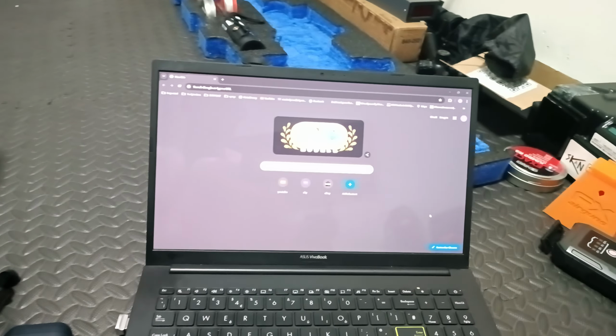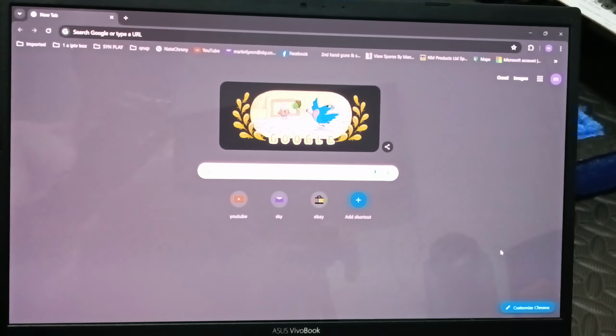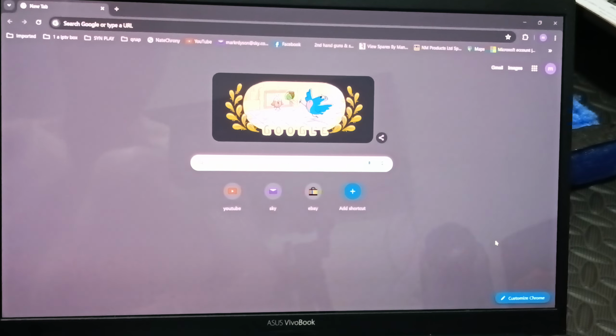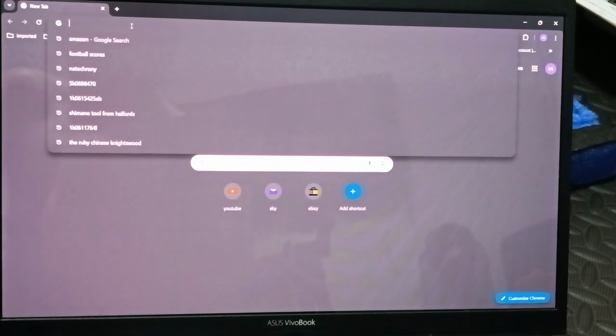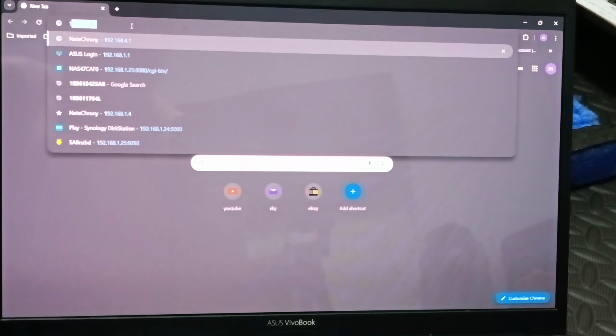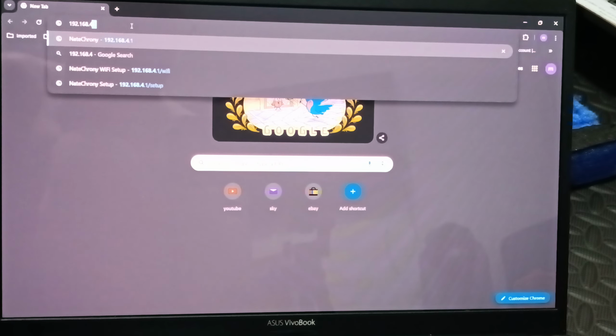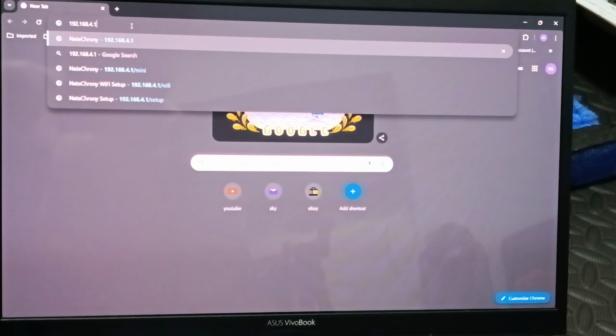Jump on your laptop or tablet, anything else you've got. Excuse the mess. Try and get this in focus for you. Good, okay. So what I do is type in 192.168.4.1, and obviously I've got it coming up here before. Hopefully that's in focus.